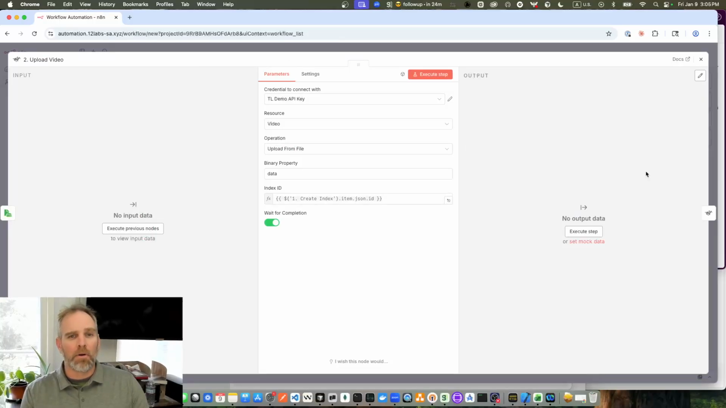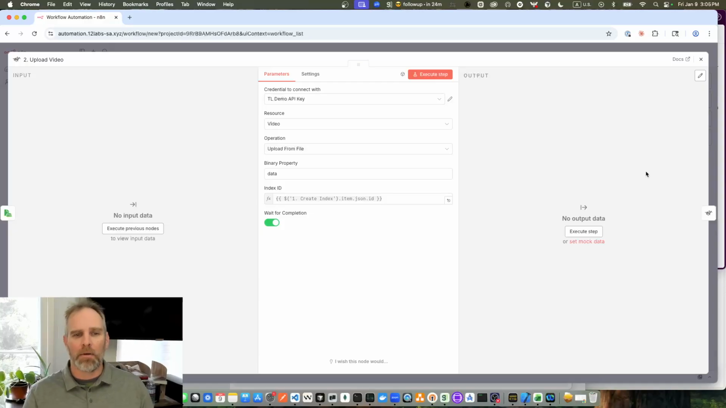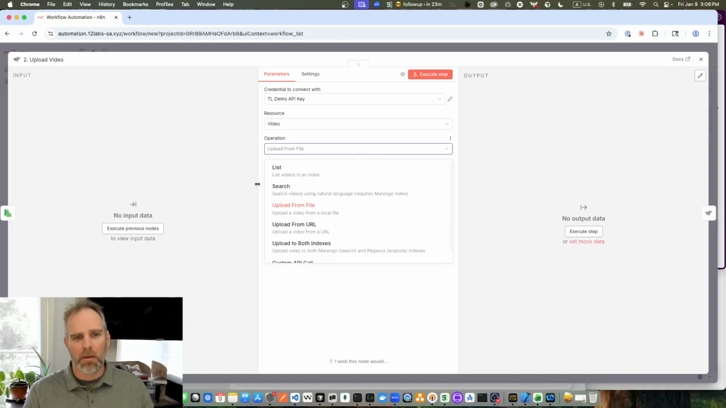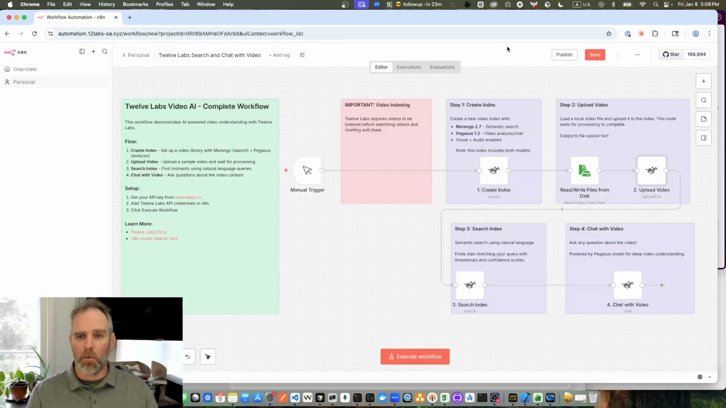And then we go to the upload, right? This is the next section when I get those files in there. We're going to grab those files and actually send them to that index that we just created. So we're going to choose video resource, upload from file. Technically it could also be upload from URL. If we're going to get that S3 URL, we can push it from there as well. And then the data property and index ID. It's important that we understand where this index is. This is going to pull it from the other part of that n8n workflow that had come just before it. And then the next step is actually working with that content.